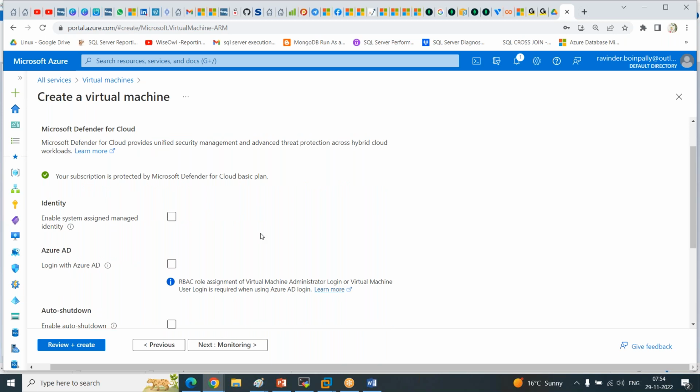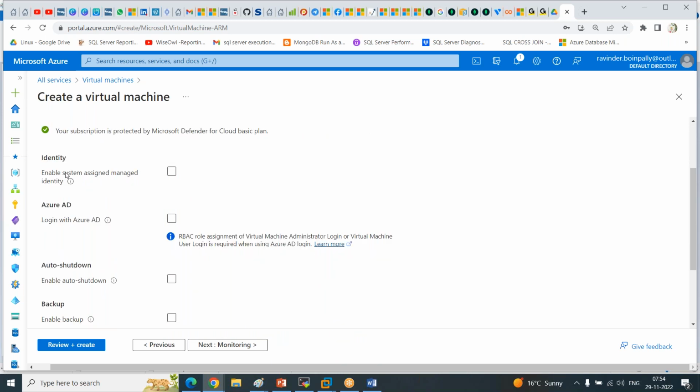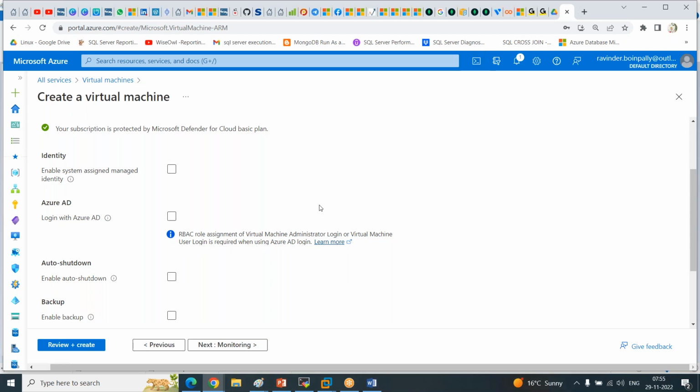Who can manage these VMs? What domain is it part of? All that we can define in the identity management only, not now. When I discuss Active Directory, there we're going to discuss it.